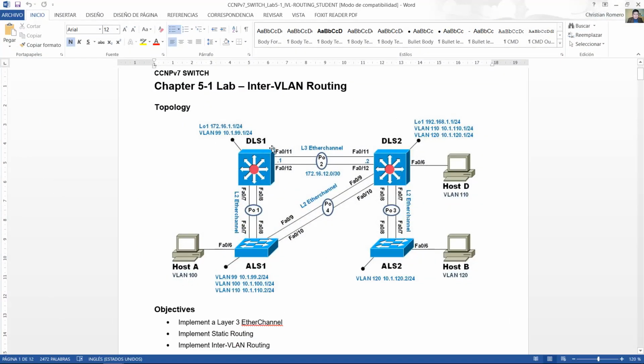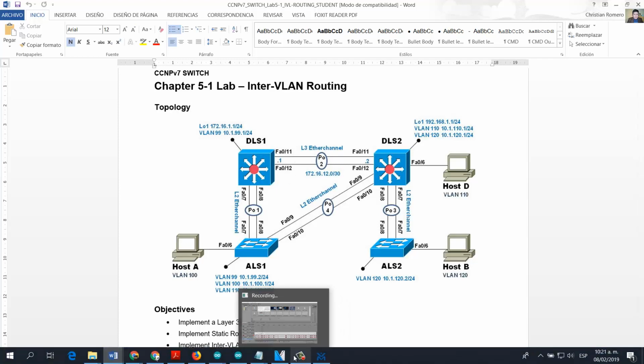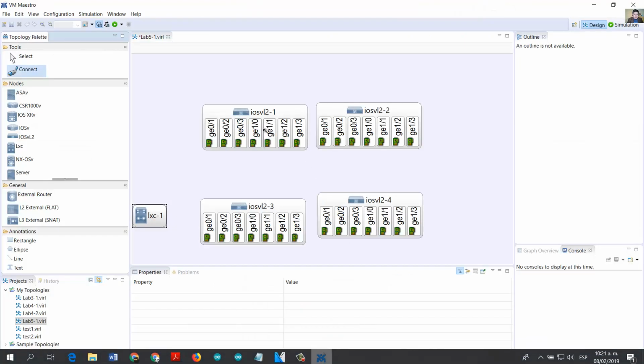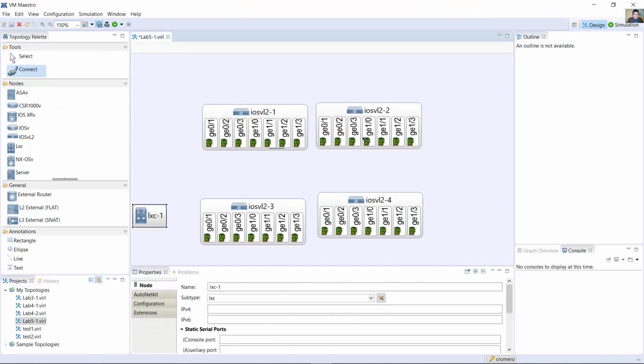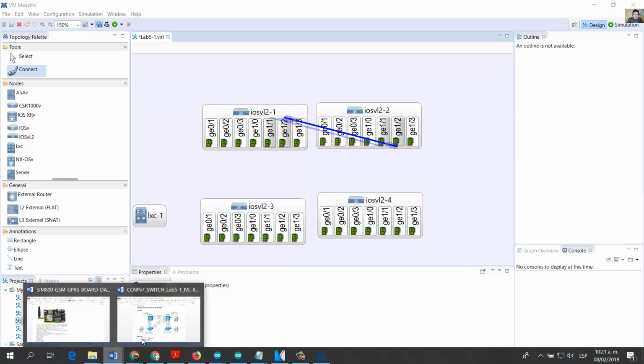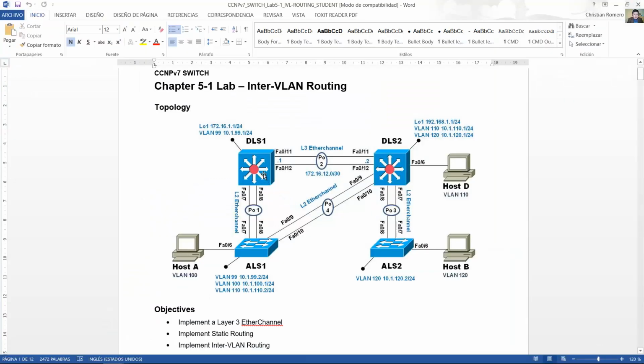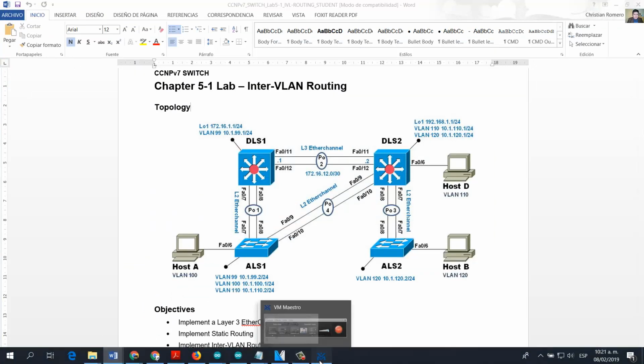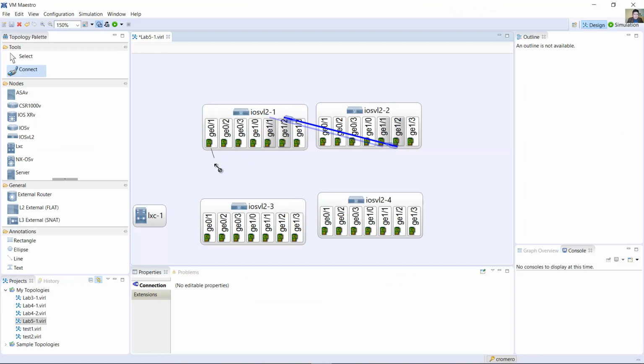Between DLS1 and DLS2, FastEthernet 1 and 12, I would use instead 1.1 and 1.2. Between DLS1 and ALS1, 7 and 8, instead I will use GigabitEthernet 0/1 and 0/2.